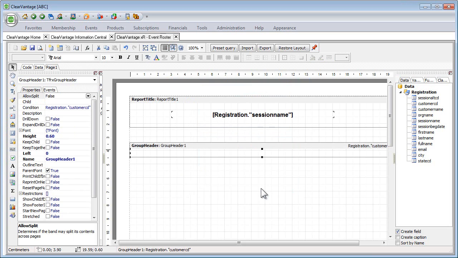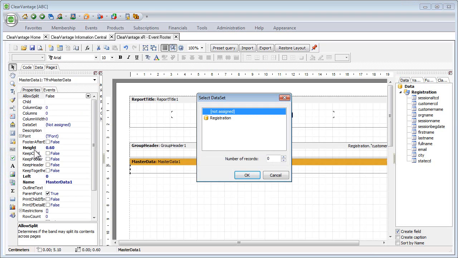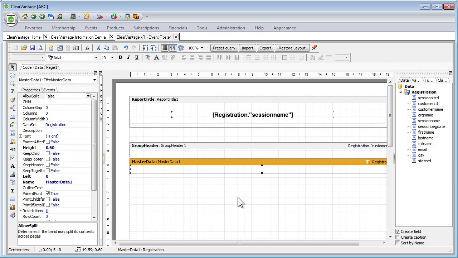Once we have set our grouping, we can add the data band to the report. This will be where the list of registrants will appear. Click on the Insert Band button again and select the Master Data option. A Select Dataset window will appear, and you can select which dataset you want to display in this band. We only have one dataset in this report, so we will select the registration query. Adjust the height of the master data band, and then drag the full name, org name, city, and state fields into the band.